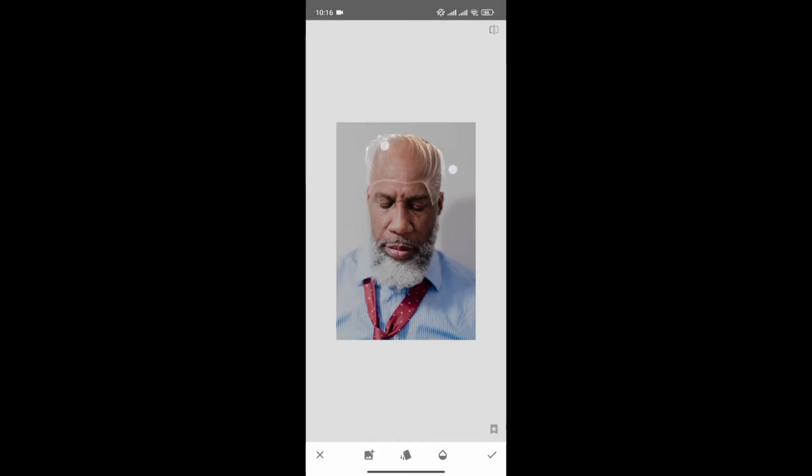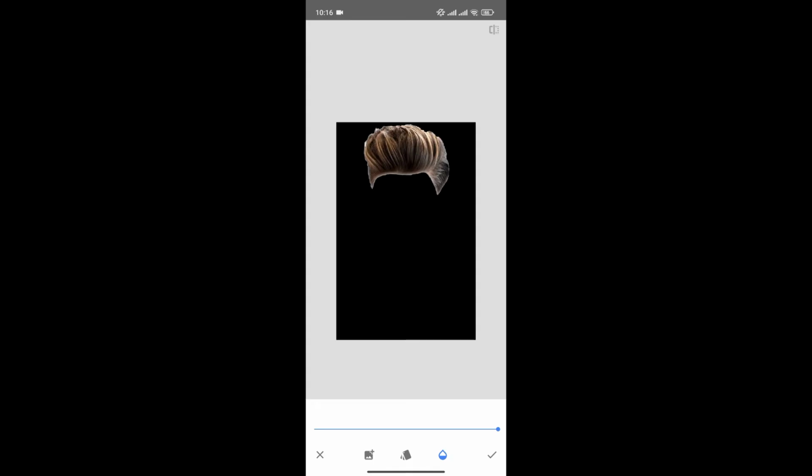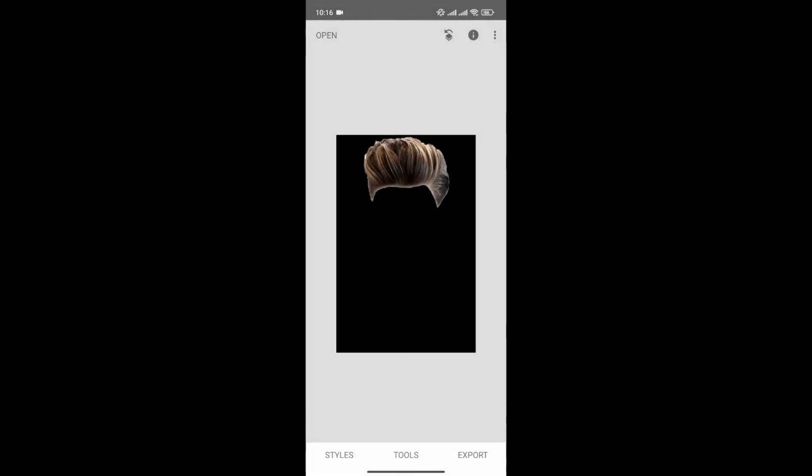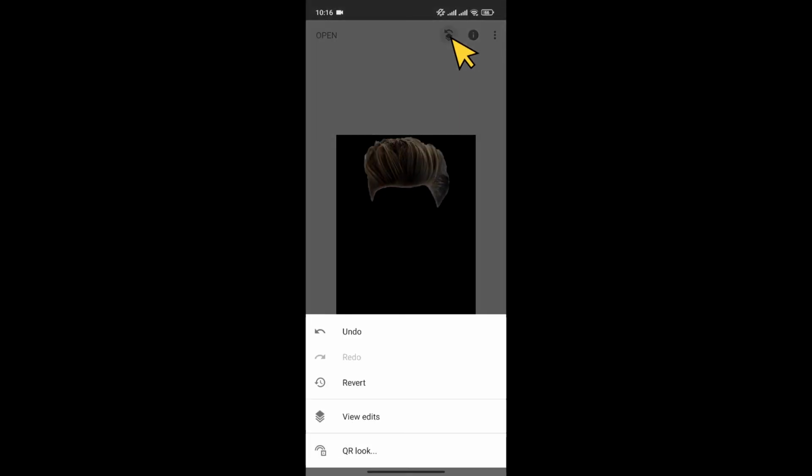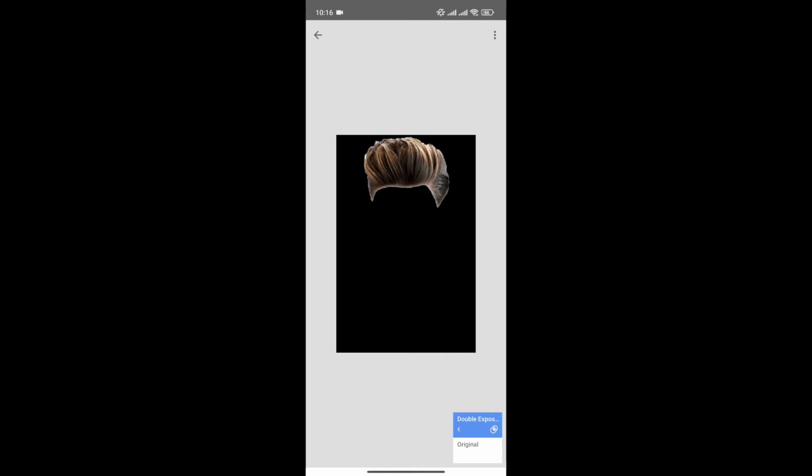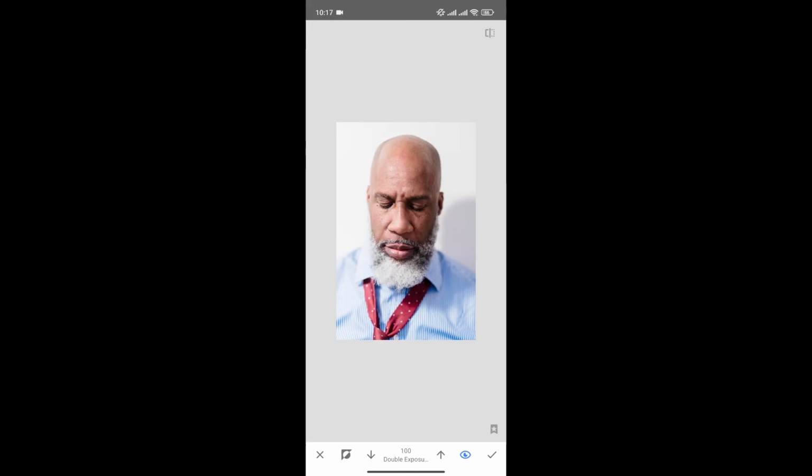Resize the photo just like this. Increase the opacity of double exposure photo and click here to save changes. Now click here and select the view edits option. Click on double exposure and choose this option.